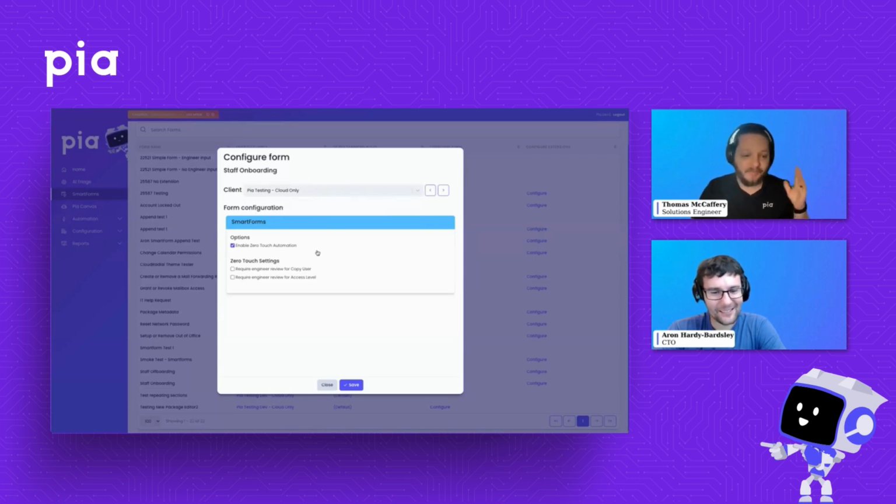But yeah, anything to add? It is literally as easy as that to get zero touch enabled. It really is, right? As easy as that. And yeah, we have that for a bunch of the pre-built automations. So definitely easy to configure that on a per client basis, like you said.